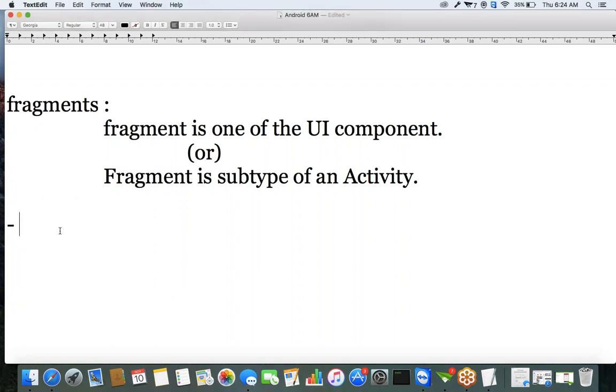Next. Every fragment is basically a UI component. We have to create it in the activity XML file. We have to create what? A fragment component in the activity XML file.